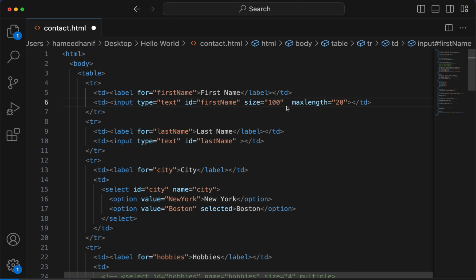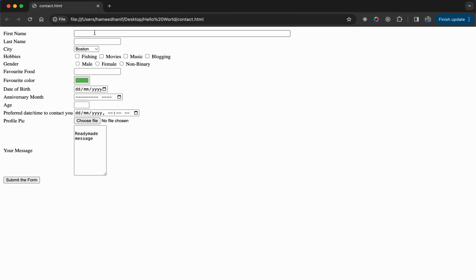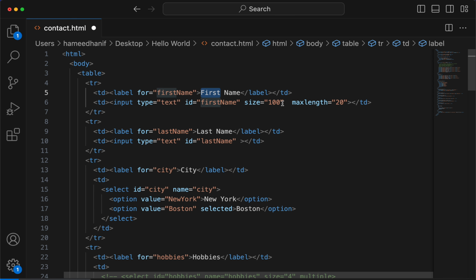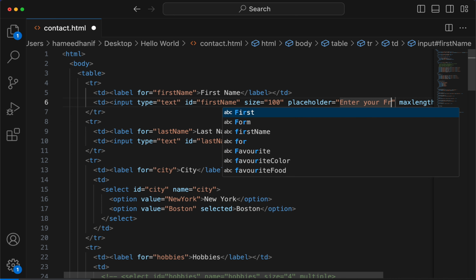Now, in the modern days, the user experience has changed a bit. So instead of asking first name like this, if you see, some text box will just have the first name here without this. I'll just show you as an example. So there's something called a placeholder. Now in placeholder, I could write "enter your first name here."